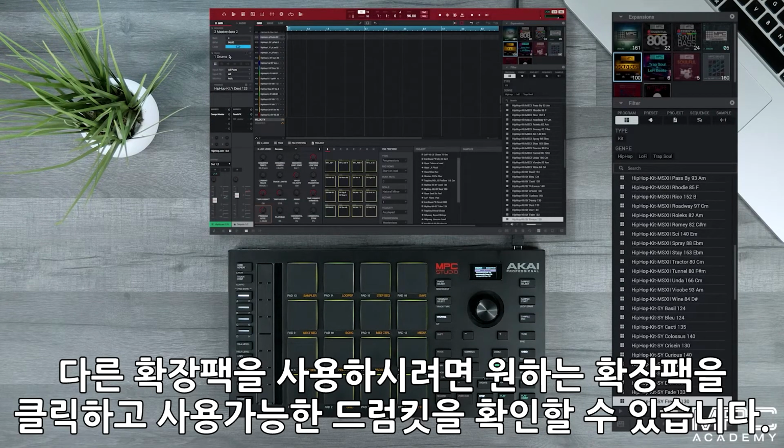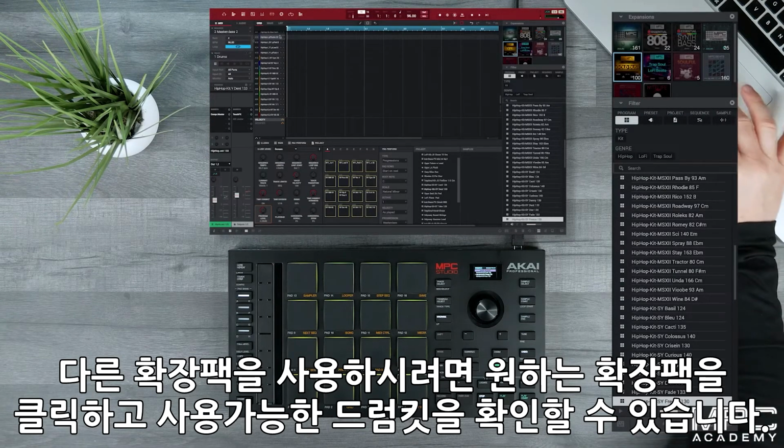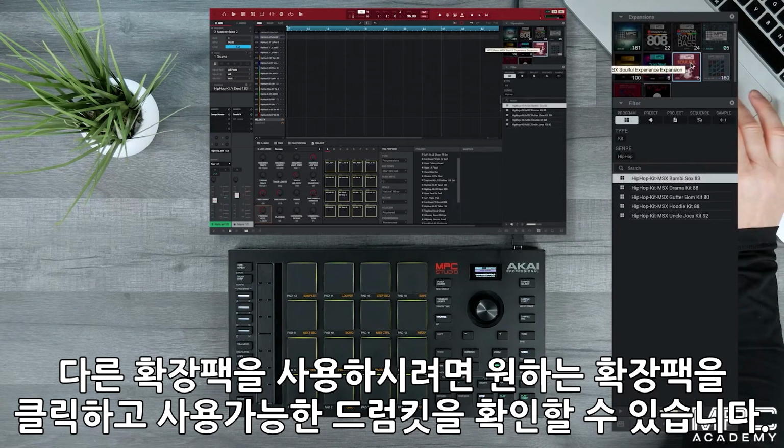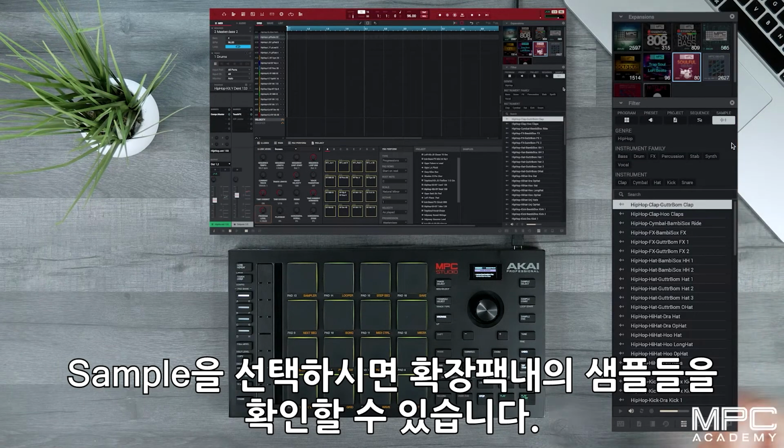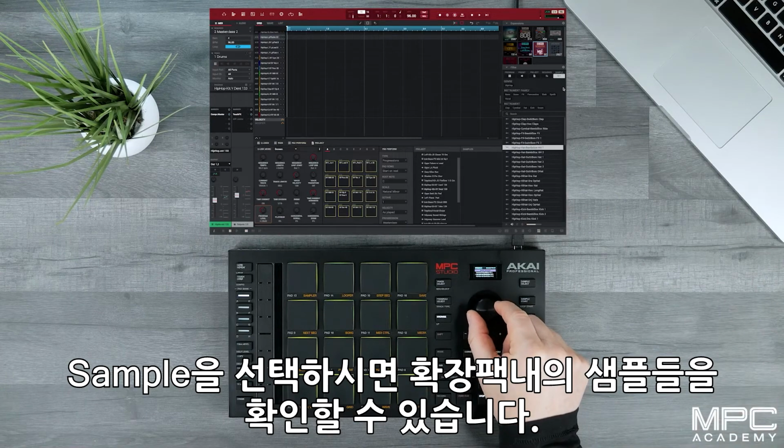Now we can access all of the different expansion packs as well. Just simply click on the relevant expansion pack and you'll see all of the different drum kits that are available inside each pack. Now if you select sample, this allows you to browse all of the different samples that are available in each expansion pack.